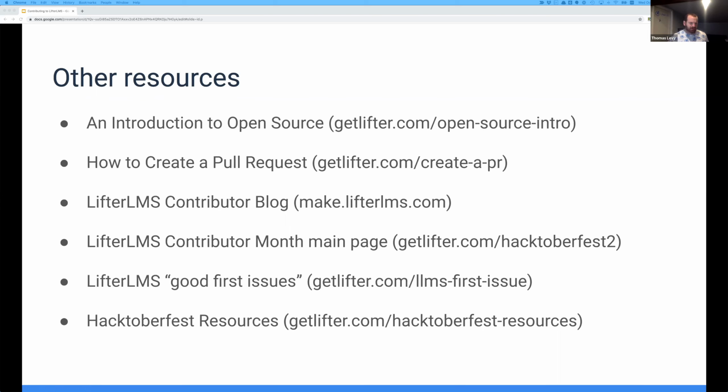It's got a lot of screenshots. It's not technical as in complicated, it just walks you through everything. I reviewed guides like that the first time I ever submitted a pull request. It's not super obvious. We have our contributor blog at make.lifterlms.com. Our contributor month main page, it's just a blog post.